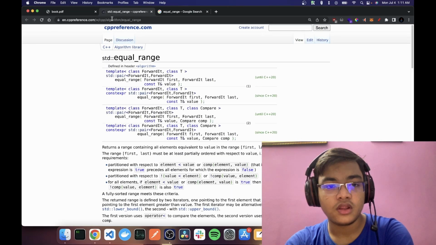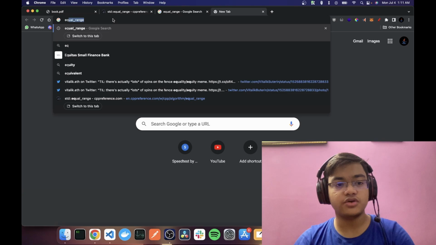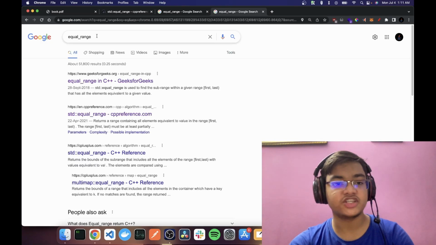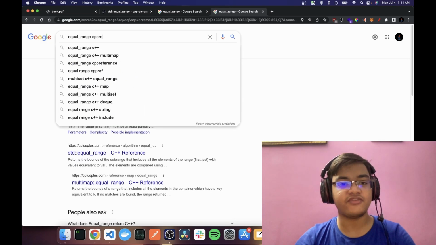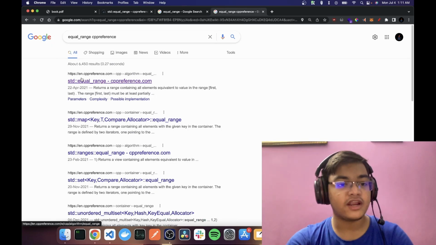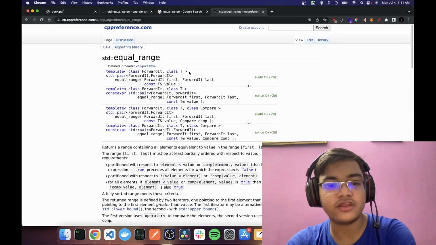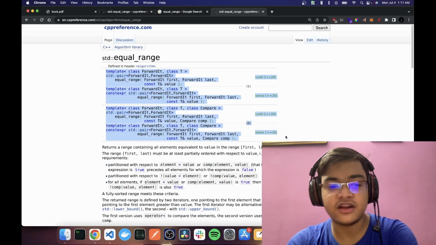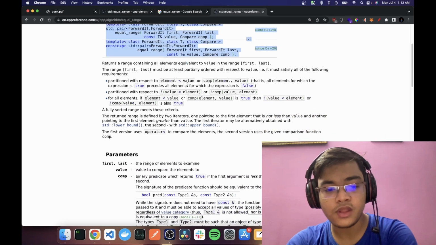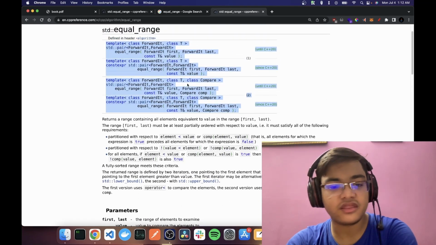If you're ever unsure, just search the function name and add cppreference to it. You'll get this link and you can read it. Now, I know this looks overwhelming right now. This is a template. If you learn templates, you will understand what it is. Maybe I can teach templates in some other video.